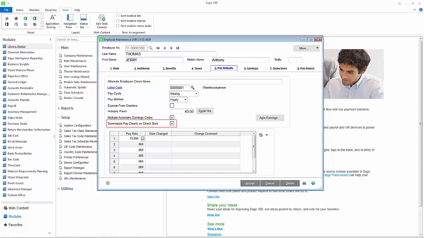A new option has been added allowing you to summarize the pay details on the check stub or detail out all earnings and deductions as they were entered in payroll data entry. And you can now enter 9 separate pay rates.